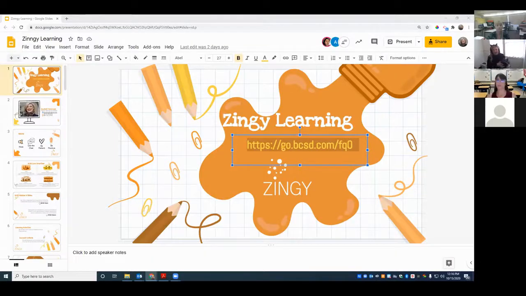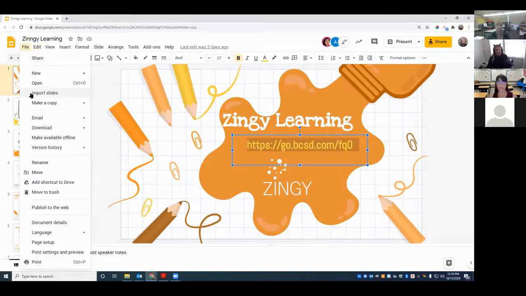Make a copy so that you have this for later reference. File, make a copy here, and then the entire presentation, and then that'll dump right into your Google Drive.